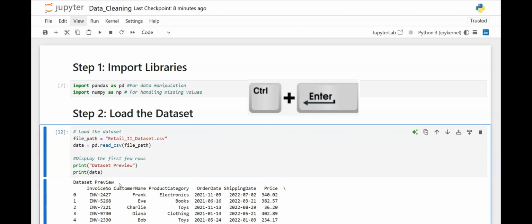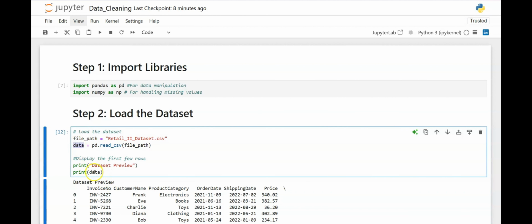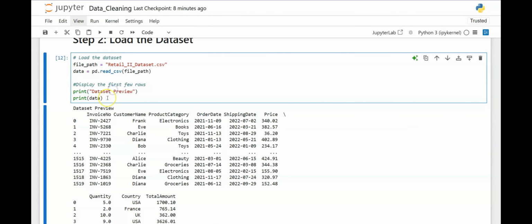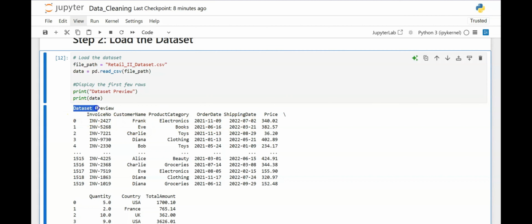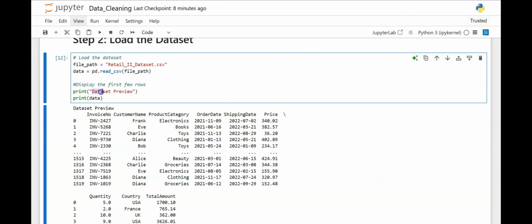I'm going to do a Control Enter. So you can see I just copied it and pasted it here. Control Enter to run my code. And now you can see the data set. So this data preview is what I told it to print out here. So you really don't need this. All you have to do is print your data.